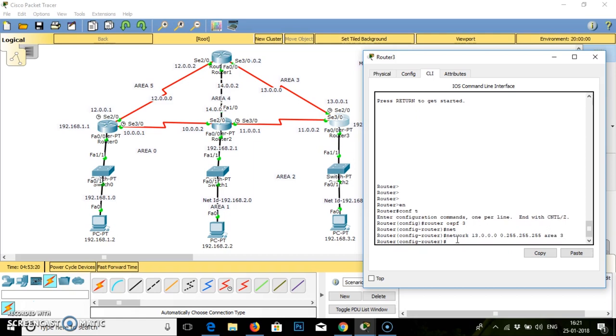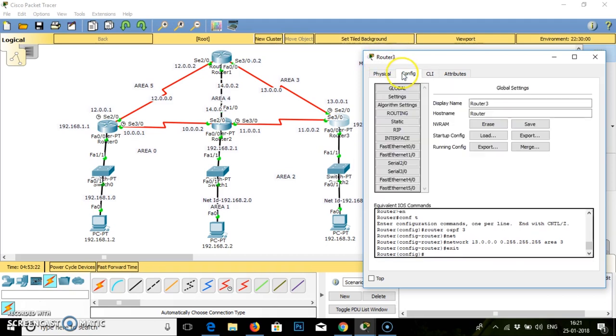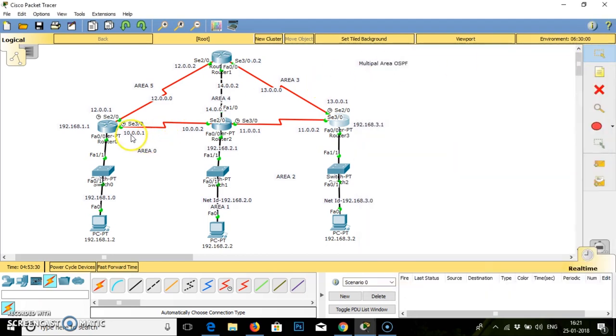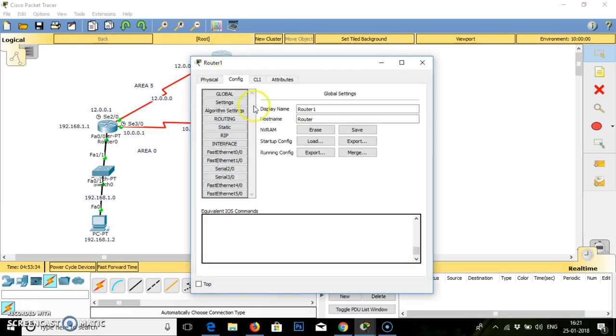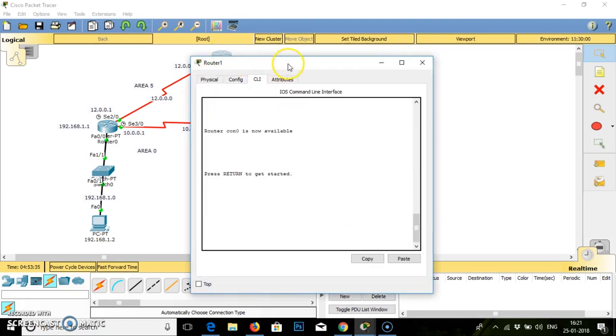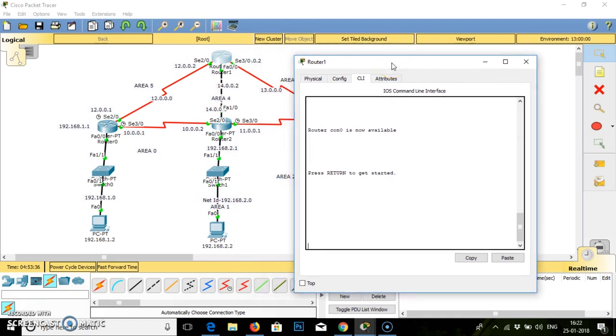Area is given. Now we have to exit. Global configuration, the setting. Save the setting. Configure from console by console. Close this connection now. Setting, save. Close the connection. Now we have completed the configuration with all three. We have the last router remaining, that is router number 1. Now configure, go to the CLI mode. We have to configure it. Again, enable.